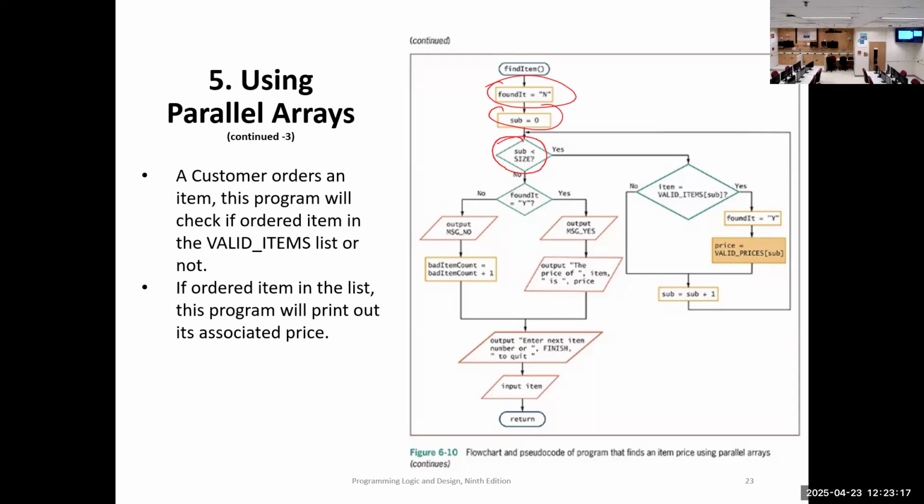The size means the number of elements, right? I run it from the first one all over to the last one here. So if I found it here, yes, I change it to yes. And of course, I know the price because they are matching with each other by the index number here. Make sense? Okay, so at the end here, if I found it, I can print it out. So this one works exactly the same as the program. You work with the exact matching, but the only thing is that they are using parallel order here, and they are related to each other.